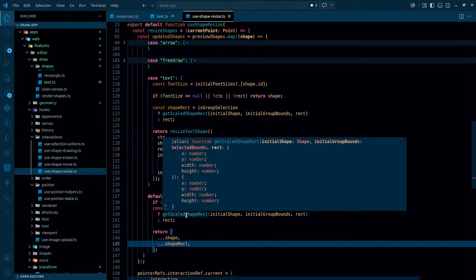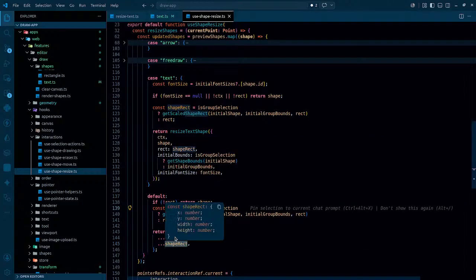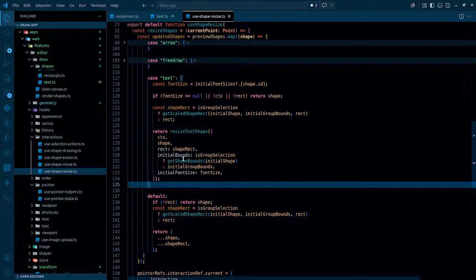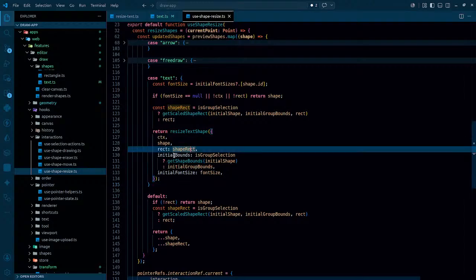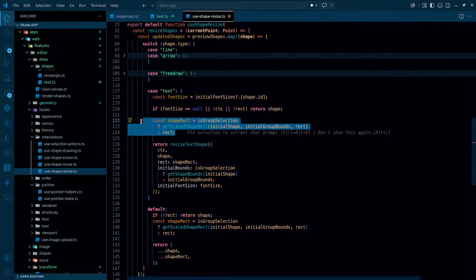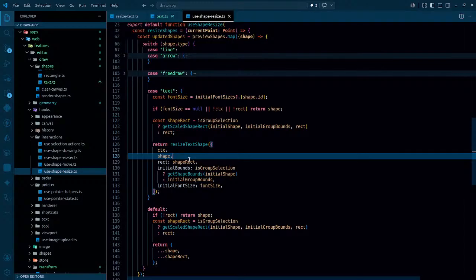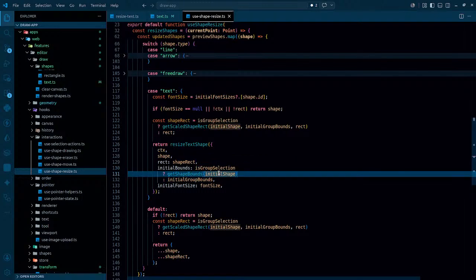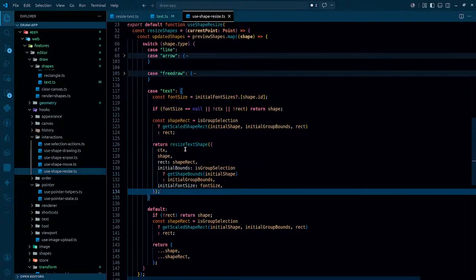So for the shape, what we are doing, we are getting the shape rect, we already had the shape, and we are trying to resize it. Coming back to this, we have the shape rect, and once we have the shape rect, we are passing the shape rect in here. Is group selection. If that is true, then shape bounds, initial bounds. Shape bounds. Just a sec. What am I missing? Nothing seems to be missing right now.